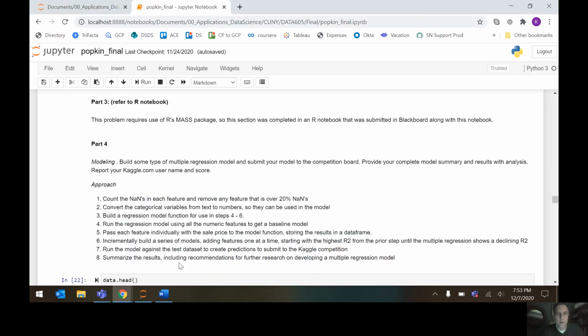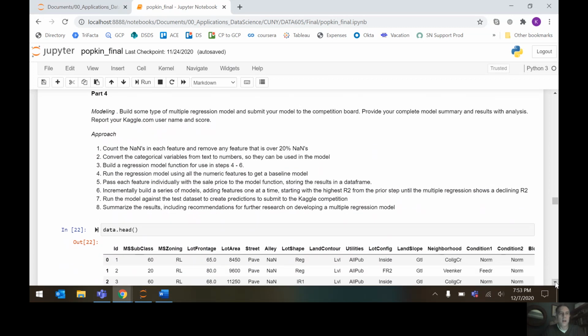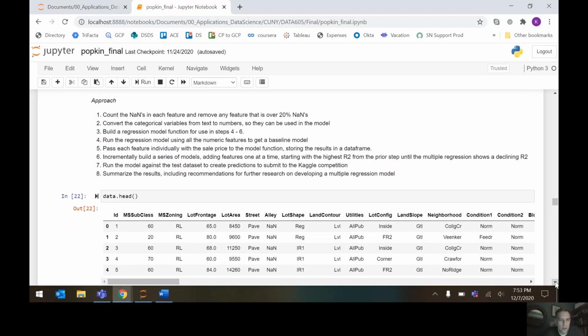Coming back to my Python notebook, we now move into what I found the most interesting part of the exam, and that is to do the modeling. So build some type of multiple regression model and submit your model to the competition board. So I took a pretty interesting approach to this.